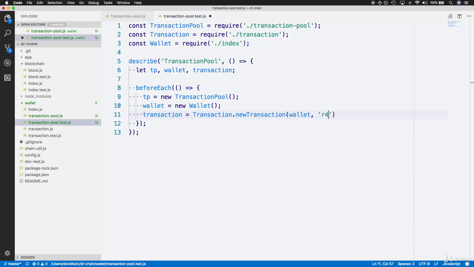So how about R4ND-4DR355, which just looks like rand address in LeetSpeak if you try really hard and read those letters as numbers. And then we have an arbitrary amount as well. So how about 30? And then finally, we'll call tp.update or add transaction with this newly created transaction. So tp.update transaction, let's pass in this transaction that we just created. Excellent.